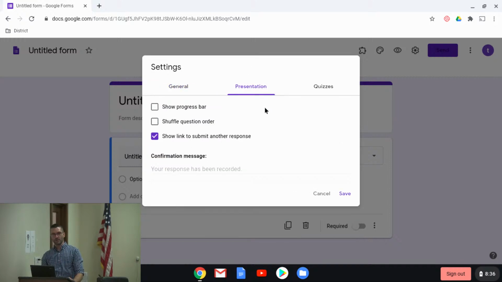So you can change the presentation of your form. You can show progress bars. You can also shuffle question order. So if you're giving out an assessment or quiz in your classroom, and you have a full classroom of students, then you can shuffle that question order so it eliminates some of the cheating that may occur. That way, the students sitting right next to each other are less likely to have the same question on their screen. You can change the confirmation message if you want it to be more personalized.